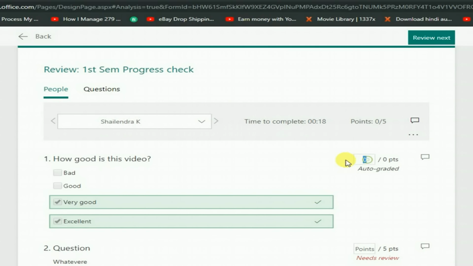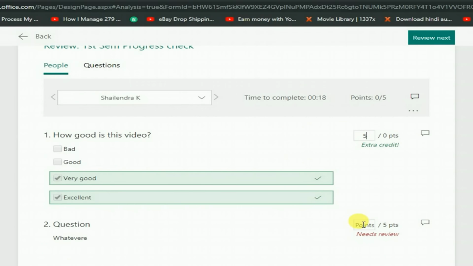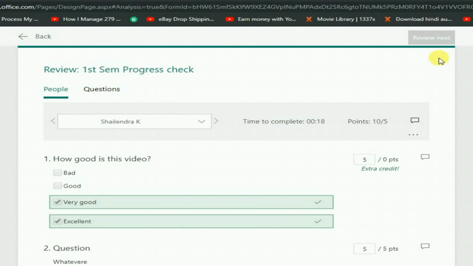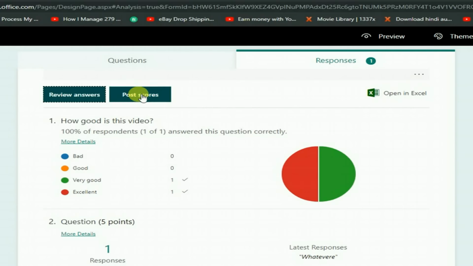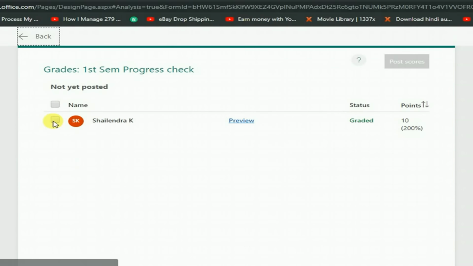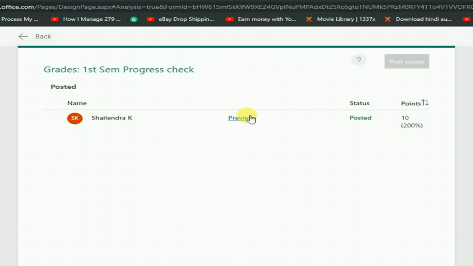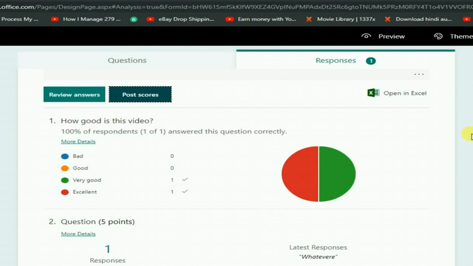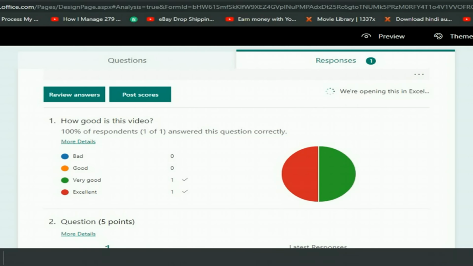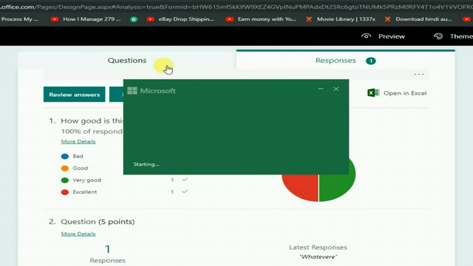You would also have to give the points of your own if you want to. Extra credit needs review. So once you do that for each student, you can go ahead and review next if there is any next, or you can go back and click on post scores. So this is how the scores would be posted to all the students. And you also have an option to open the results in an Excel sheet where you can have a review of all the employees.